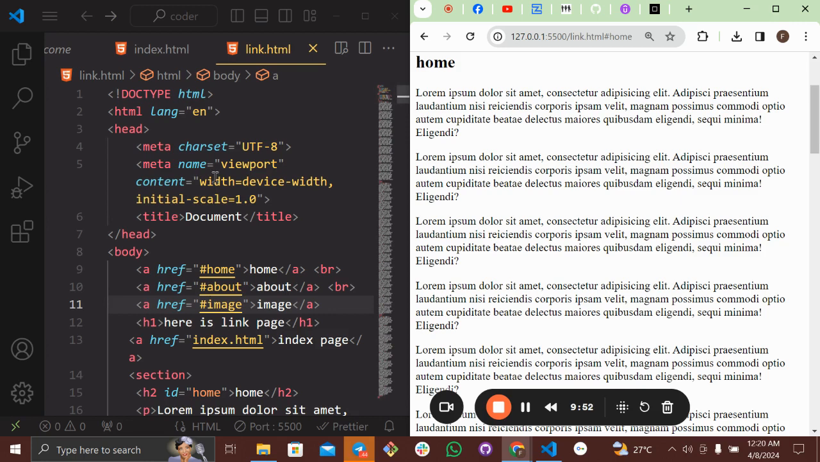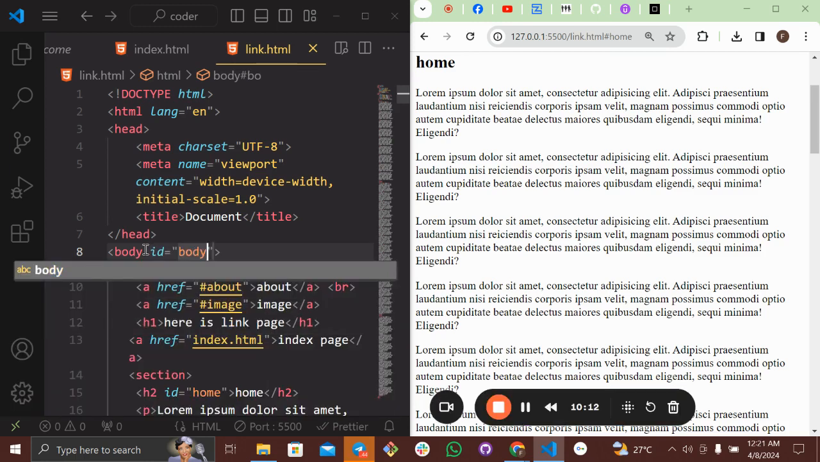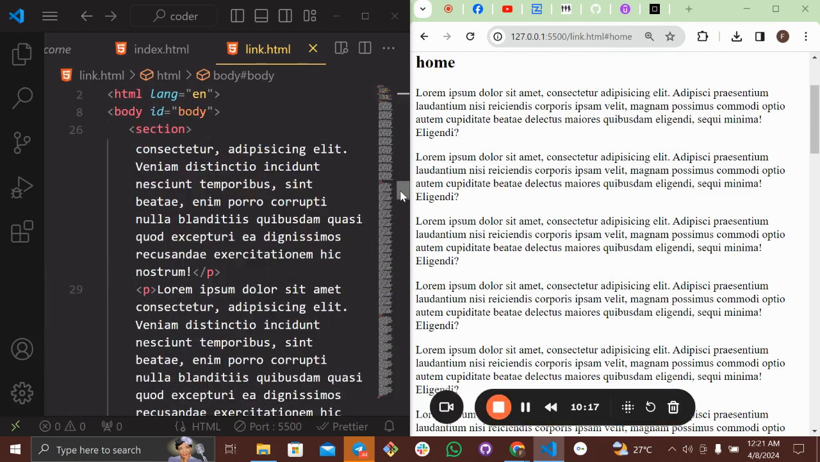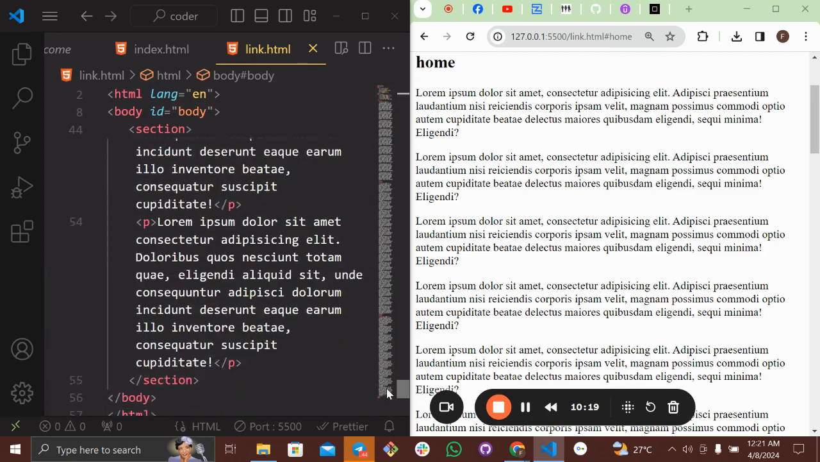Then I want to put a button at the downside so that if I go to the bottom, I can click the button and it will bring me back to the top. Now, the body serves as a container that houses everything on the web page. So for me to go back to the top, I have to give an ID to the body, and I will call it body. Then I will go back to the downside of my page.